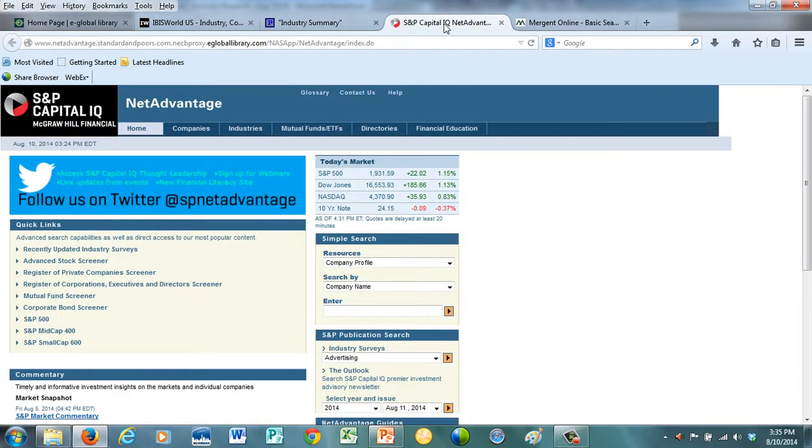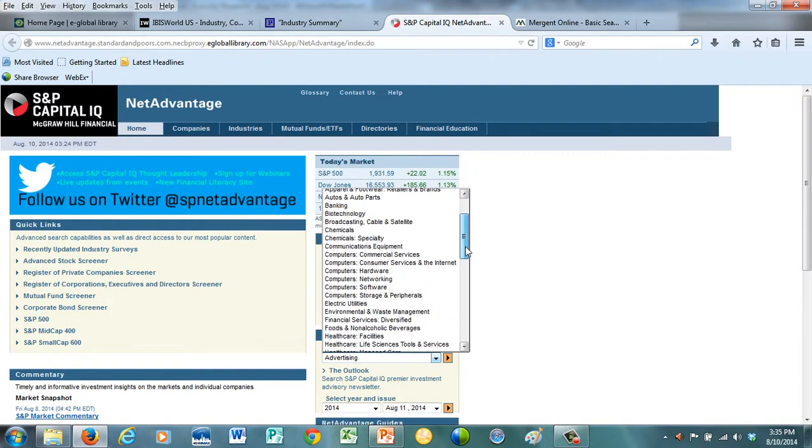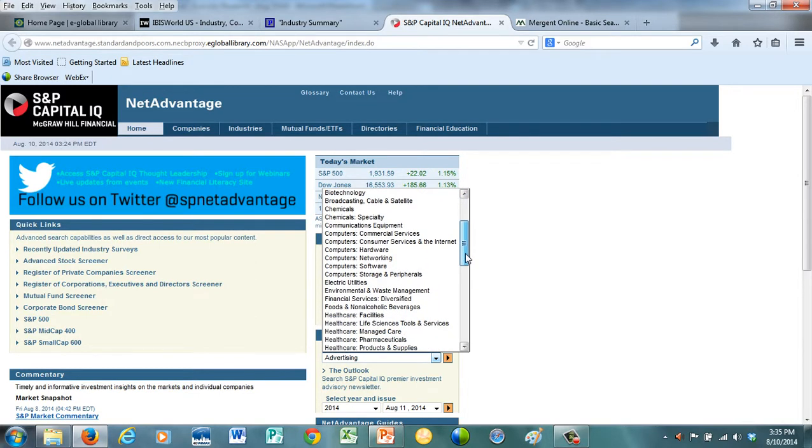S&P Net Advantage is another database, again, that's available from the home page of the library on the right hand side. The one thing that I want to show you in this particular database is these industry surveys. They're great. Standard & Poor's, of course, is a legendary company in the investment business. They produce these industry reports, industry surveys, semi-annually.